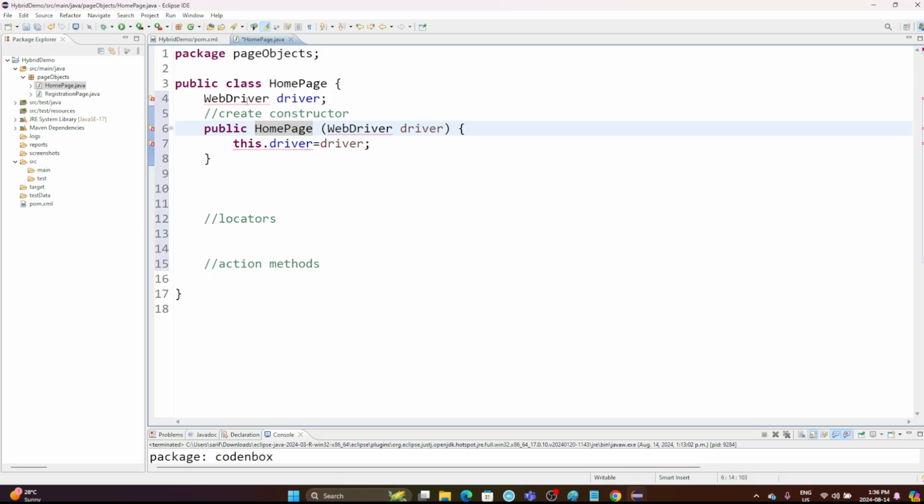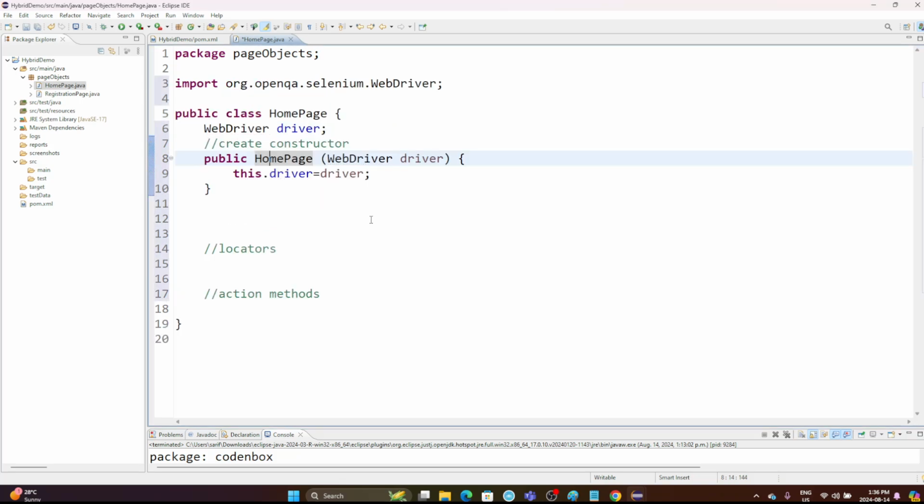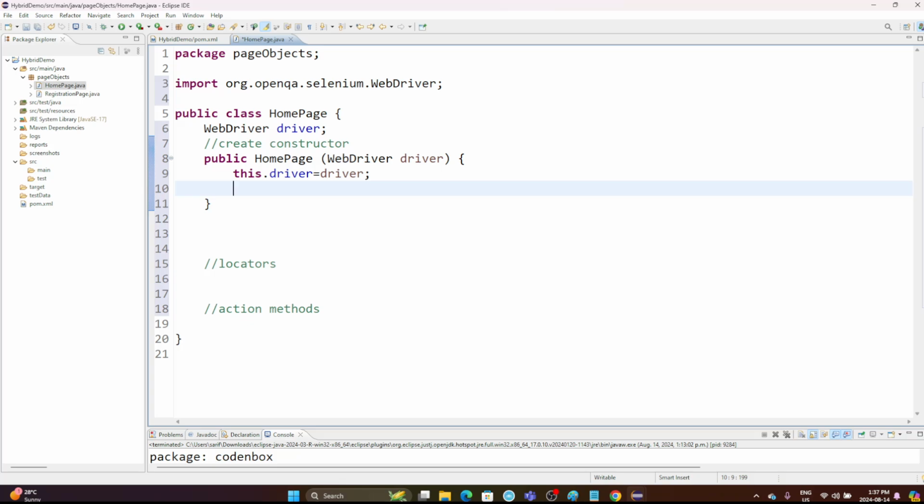Okay, so hover your mouse, import your package related to your web driver. You can see. Okay, so this is the constructor, and in this constructor we have to add one more line, as you know, to declare your locator following the page factory format, right? So like a FindBy, the page factory format. We have covered that part in a previous lecture too.